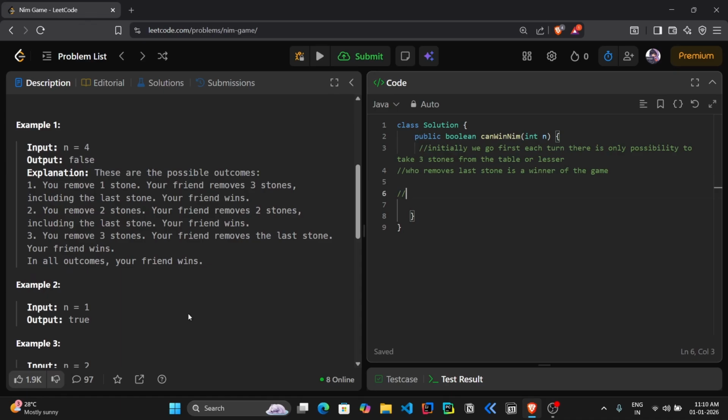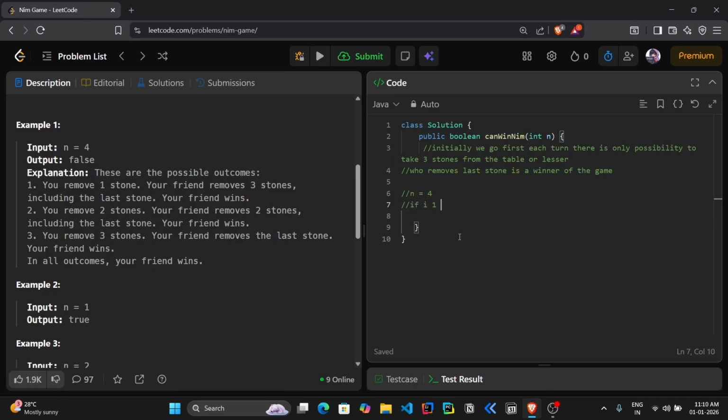Here, let's look at example 1. Input n equal to 4, output false. Why does it return false? Because there is only the possibility of taking up to 3 stones from the table. If I take one, the opponent will take the remaining three, get the last stone, and he will be the winner. Even if I take 3 stones from the table, he gets the remaining one, and he will be the winner. So there is no possibility to win the game in the scenario of n equal to 4.